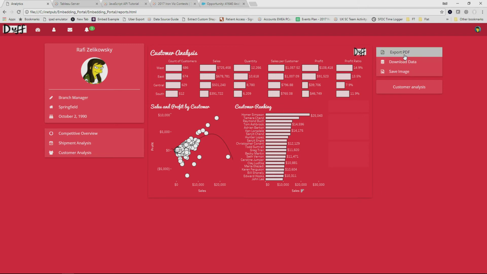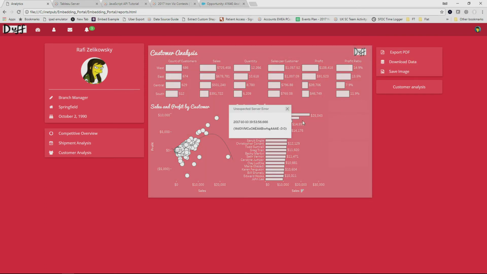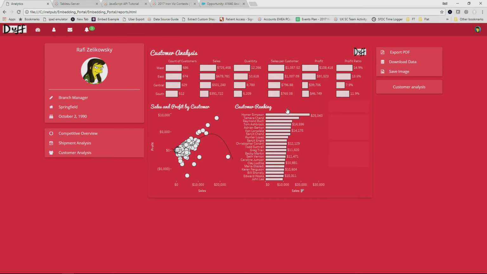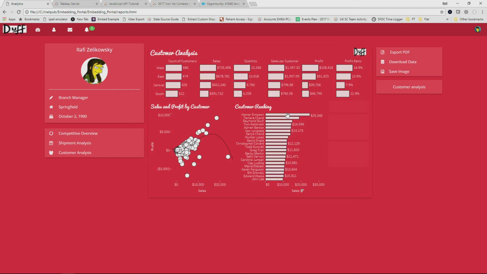So even these buttons where I can say that I want to export my dashboard as a PDF, or I want to download my data, which I don't have permission to do, or save it as an image, I can do that all by taking advantage of the JavaScript API. What the JavaScript API allows us to do is have a completely embedded and seamless user experience, but still be able to interact with our visualization.